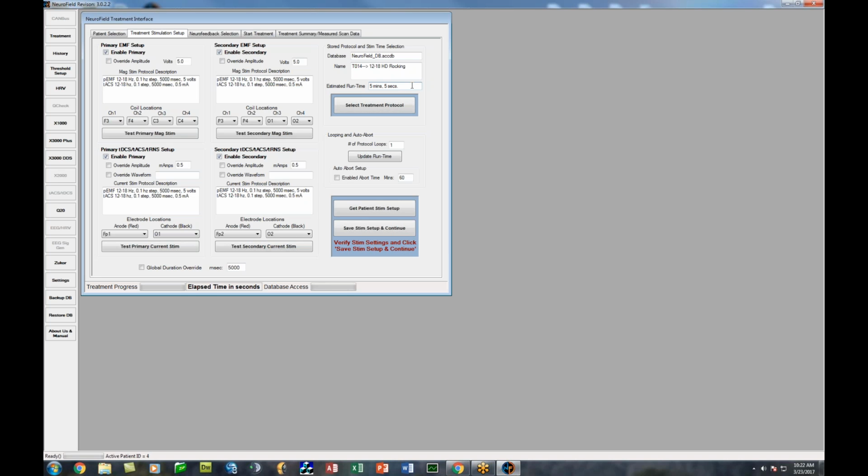Now, a little caveat about the estimated runtime. The estimated runtime is always less than the actual runtime. There's reasons for that, but basically the actual runtime is going to be longer because there's time in between each of the stimulations that makes the protocol longer. So for whatever it's worth, when you see 5 minutes and 5 seconds, you can pretty much bank on it's going to be much longer than that.